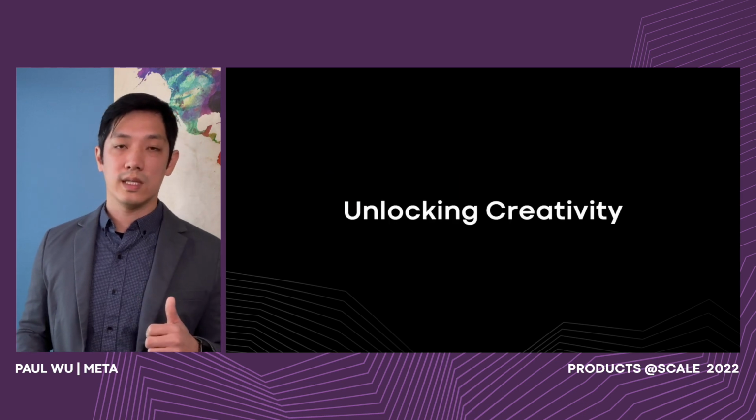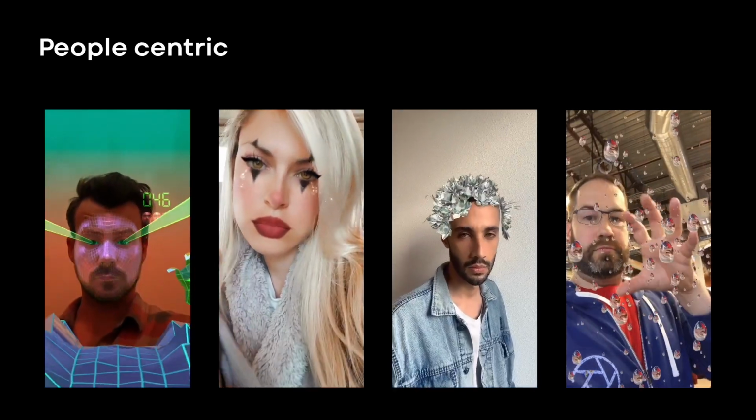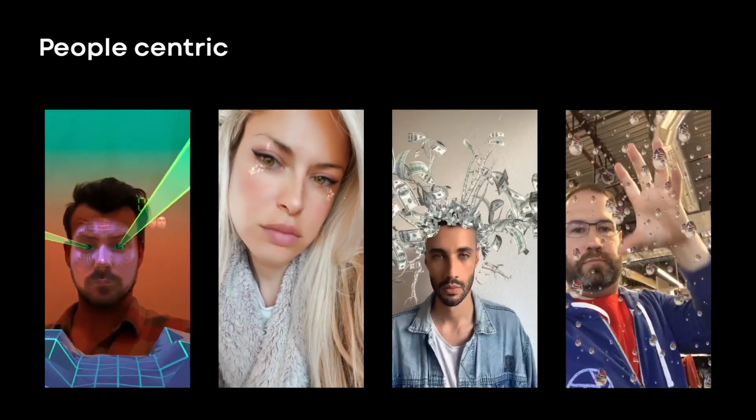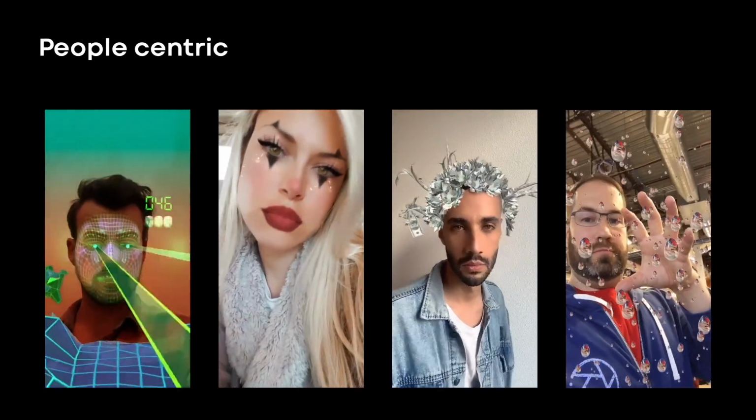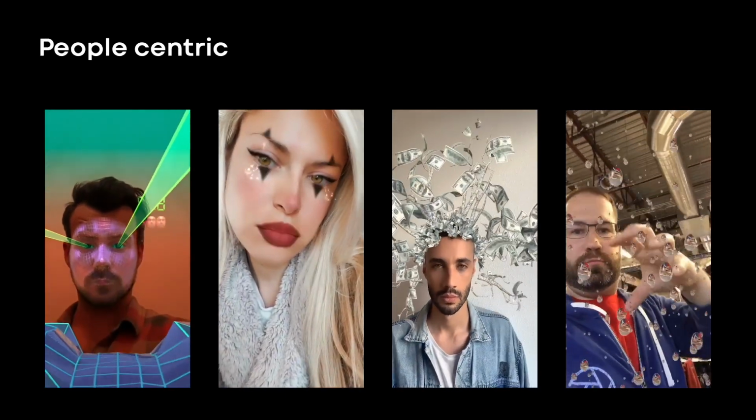Let's go into more detail on each of these in turn, and we're going to start with creative functionality. One way to think about creative capabilities is to think about them in terms of people-centric and world-centric. I'll start with people-centric first. People-centric capabilities use best-in-class people tracking to anchor things on the person. For example, using your eyes to control a game, or augmenting your face for a variety of sci-fi, Halloween, or cosmetic themes, or even using your hands to control the weather.